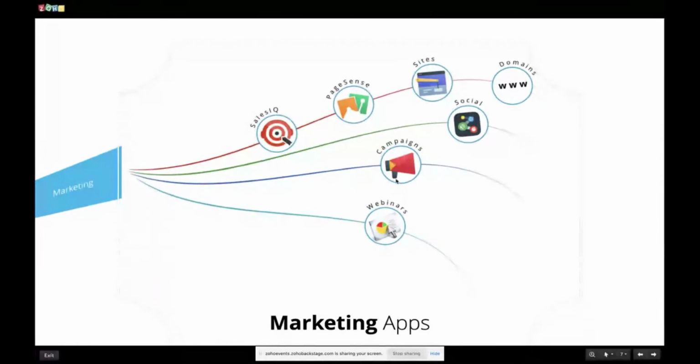So for that, you can use campaigns. There are two ways you can send out campaigns: through SMS, or through your mail. We have different kinds of campaigns, like drip campaigns, social media campaigns and SMS campaigns. You can use all of these to drive sales into your business. And then come webinars.